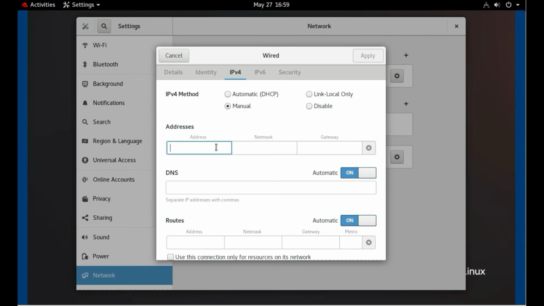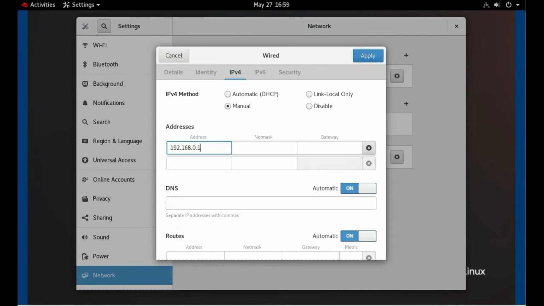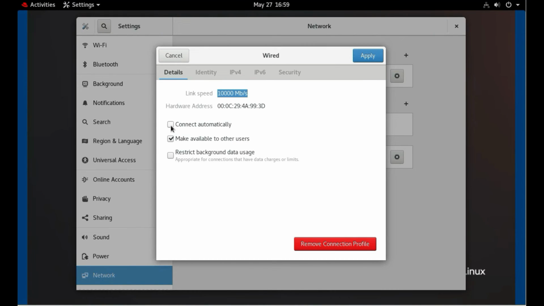Set the IP address to 192.168.0.1 and netmask to 255.255.255.0. Click Details tab. Click the Connect Automatically option. Click the Apply button.